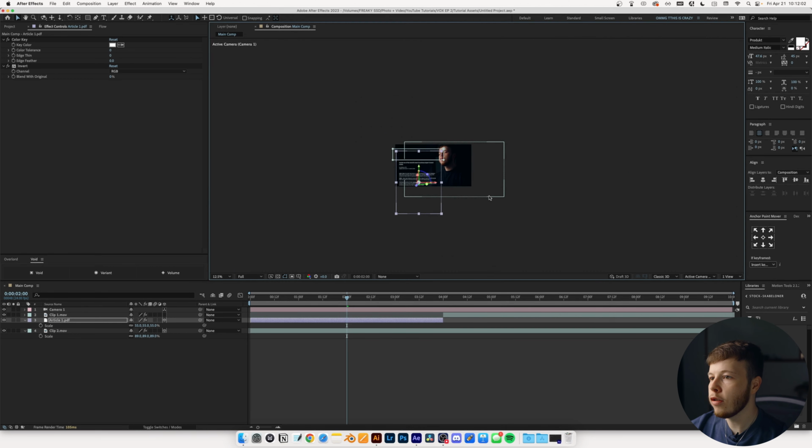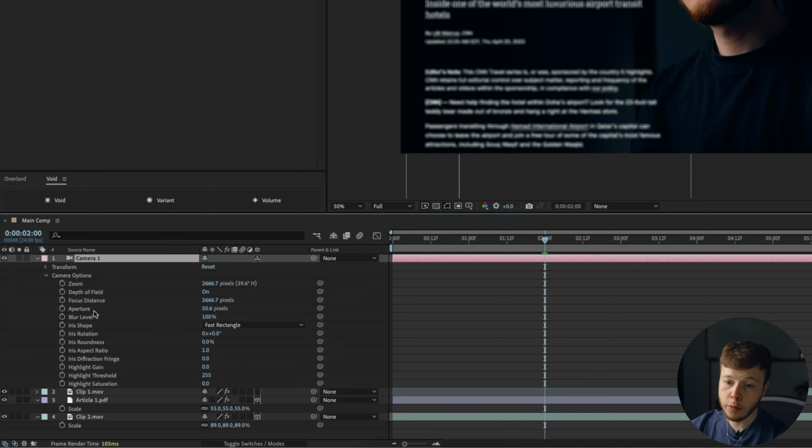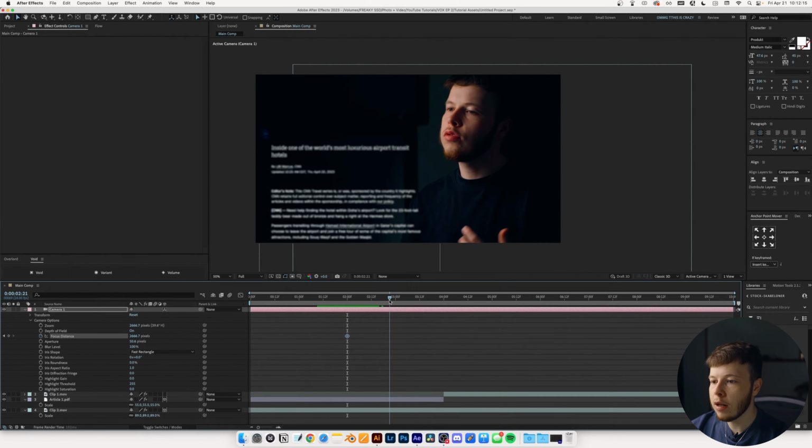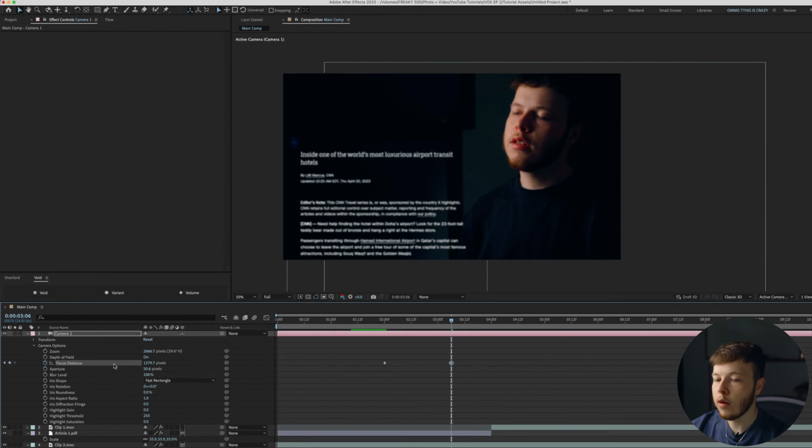I'm just going to close the 2 views and just get back to my 1 view. I want to open up the camera properties, camera options. And I want to set a keyframe for the focus distance. And then I want to go forward a little bit. And then I just want to drag this down until our text is in focus.